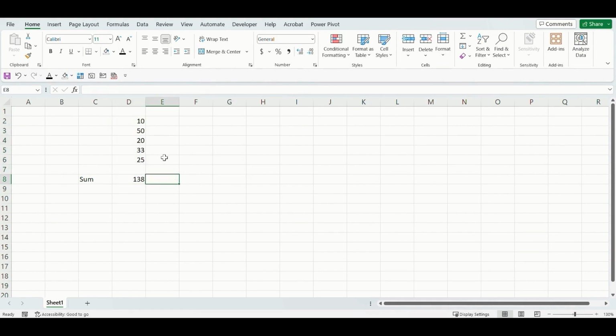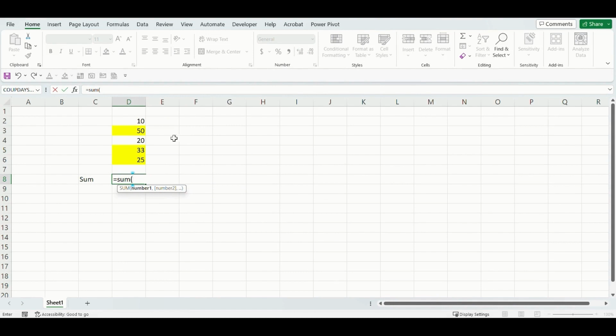Here's another application to demonstrate. I will change the colors of the numbers I want to sum. Type equals sum, then select each cell. Then we have to separate them with commas. This formula totals only the highlighted cells, providing a versatile way to manipulate data.